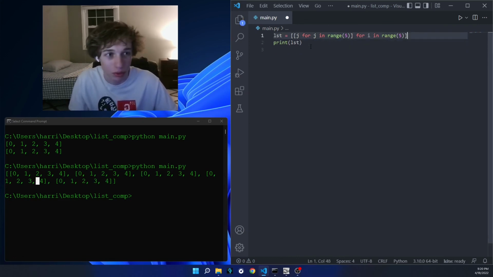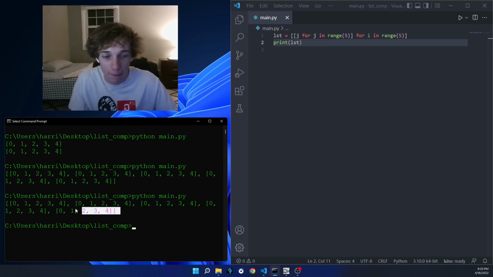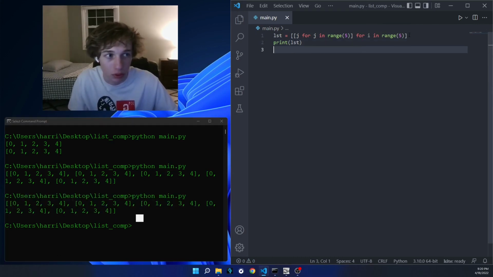Just to show you, if I print out the list, then we're going to get the same output as we got up here. As you can see, they're the same, because we used list comprehension to condense all of those lines down into just one list initialization.